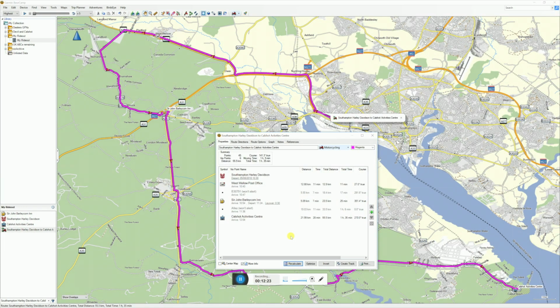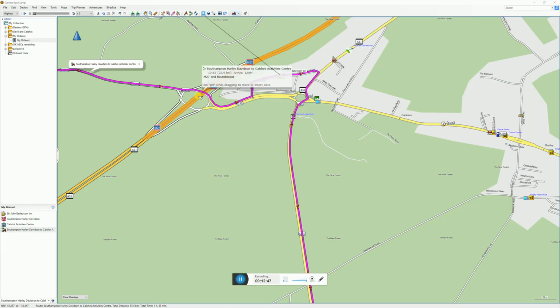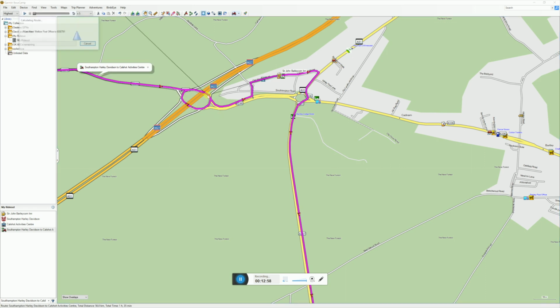Make sure the shaping points are the correct side of the road by zooming in. For example, you wouldn't want a shaping point here because that would cause you to have to go around a roundabout twice. You want your shaping point here if you needed one there.